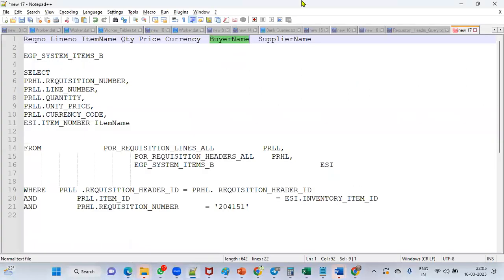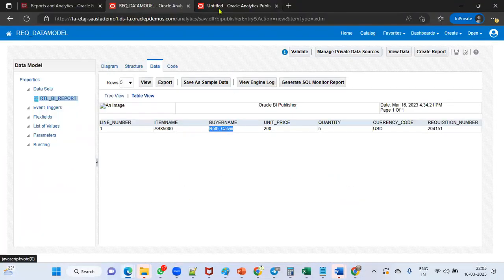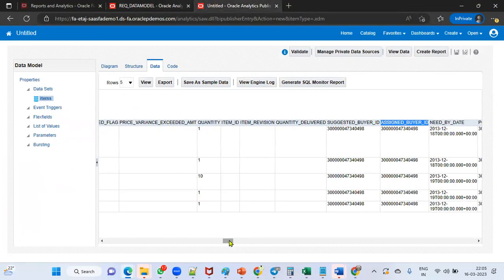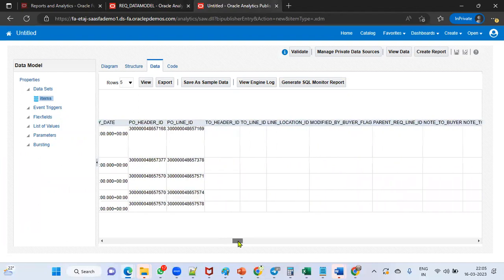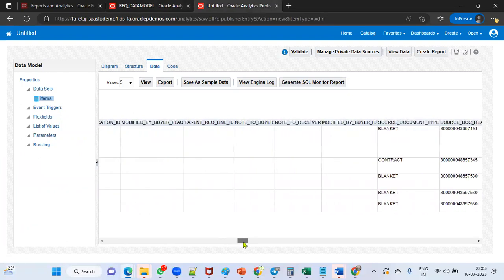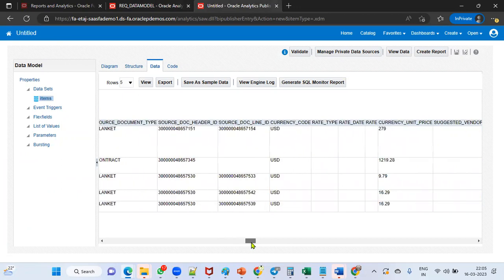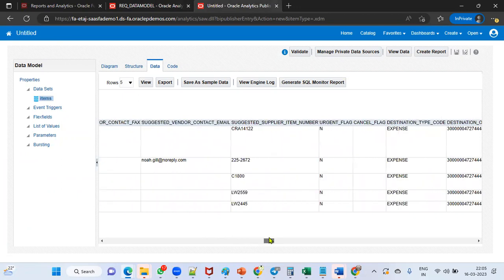What else do we need? Supplier name. We need supplier name. First, we'll see what the column name is here for supplier name. Supplier name is not saved. Supplier ID or vendor ID will be saved. I think vendor ID only. It's vendor ID.